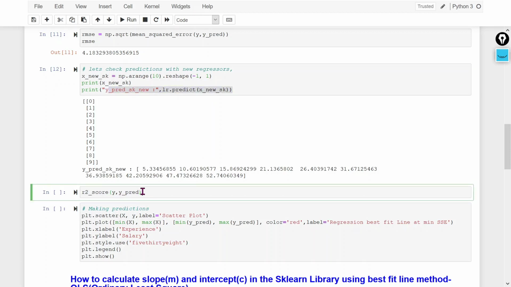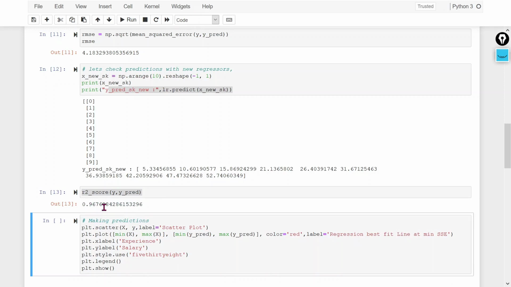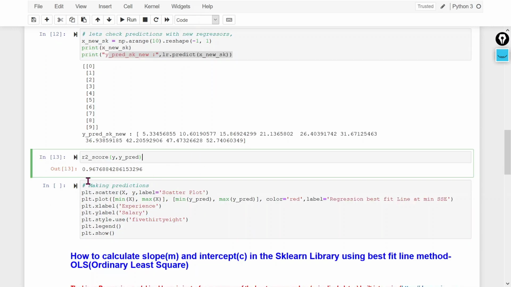If we want to calculate the R squared value, this is your R squared, 96.76. It means we can say 96.76% variation in the y is explainable with the help of the input variable. If you want to know more about the R squared, you can check out my R squared video.